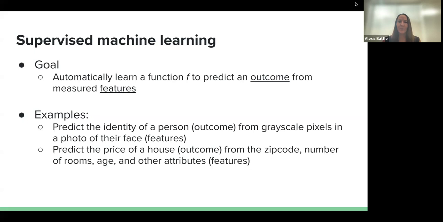For example, I've listed a couple of examples outside of genomics. The first would be face recognition. We can take a picture of a person and try to predict the identity of that person. Who is the picture of? Here the features would be just the grayscale or color pictures in a photo of their face, so just numerical values representing the image itself. And the outcome that we're trying to predict is the name or identity of the person in the photo.